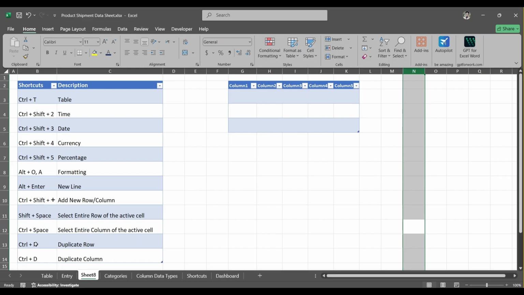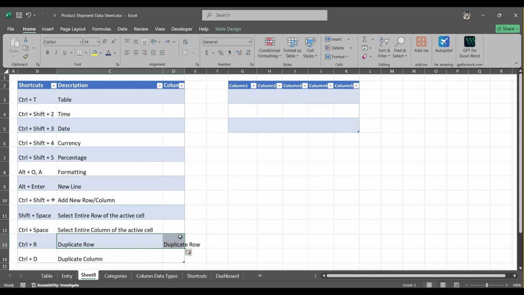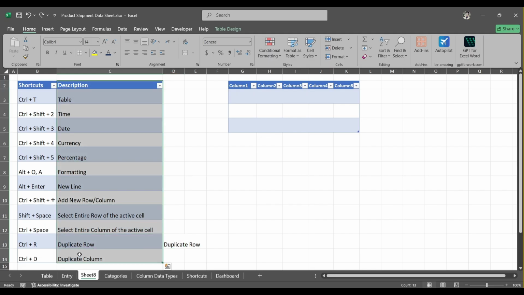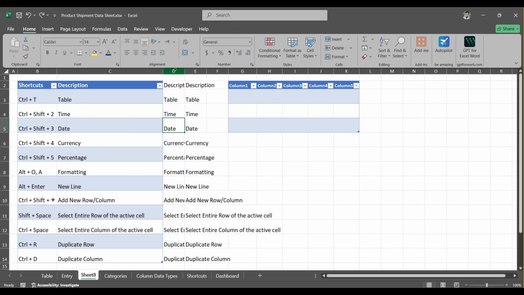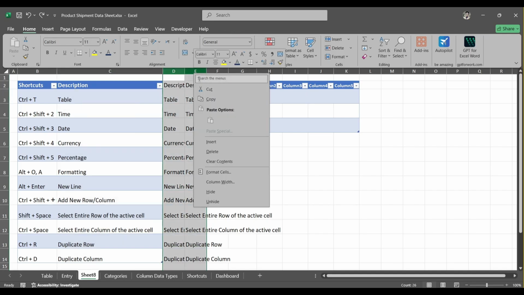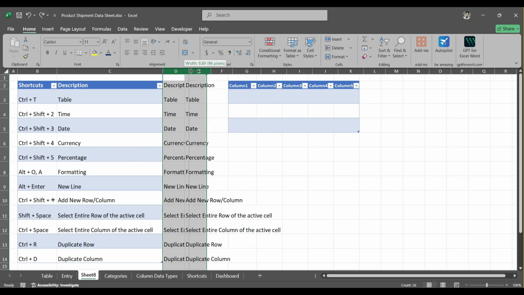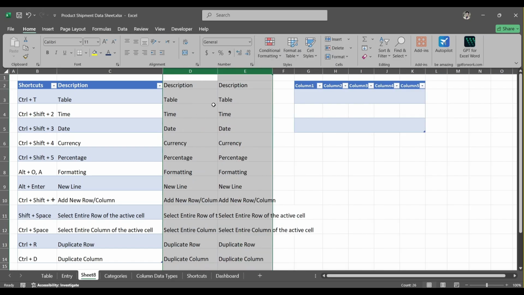Next, we have two important shortcuts which can be used to duplicate rows and duplicate columns. I have Control R, which can be used to duplicate a row. So if I highlight this and I tap Control R, this is going to duplicate that particular row. Or I can do it this way. If I select everything on this table and then tap Control R, it is going to duplicate the entire table, creating new rows right here for me. If I expand this right now, you are going to see I actually duplicated it twice.